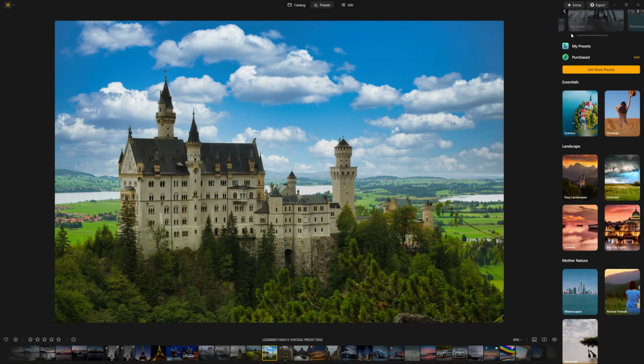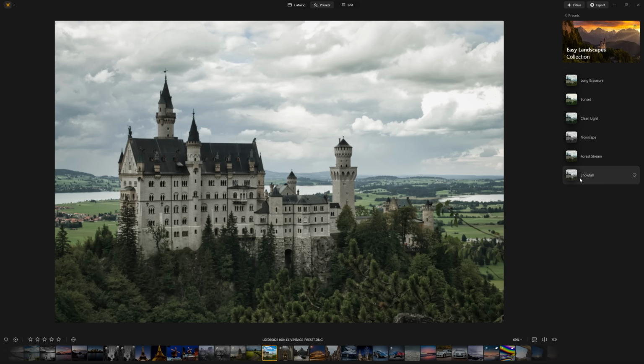But let's dig a bit deeper. Let's go into a different section. Let's go into easy landscapes and see what they're doing for us. So if we look at the very top one, long exposure, and we were to compare that to snowfall, for example, you might wonder, well, which tools is it that gives us that distinctive look between long exposure and snowfall? Where are the differences? If I want to create this kind of look, what do I need to do?